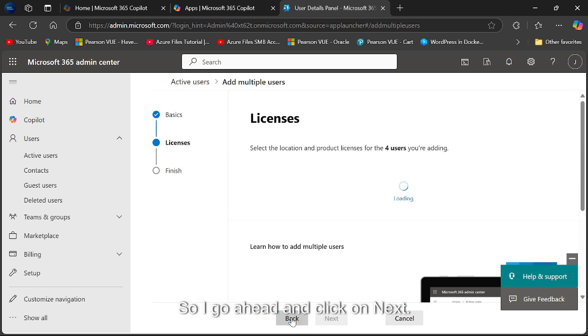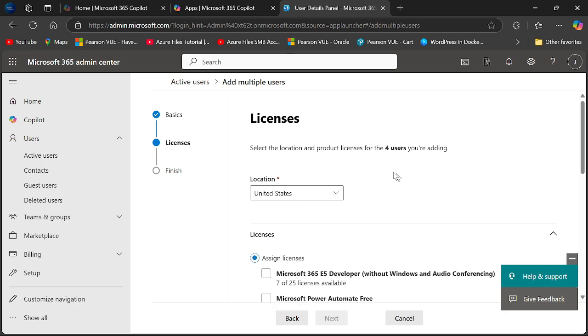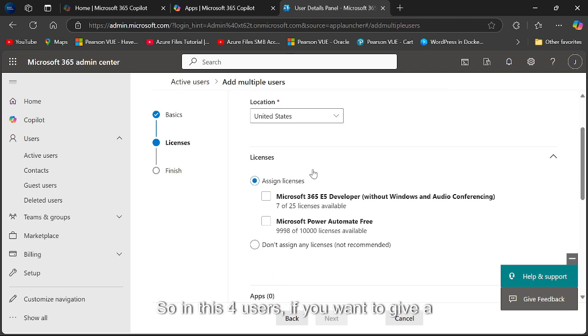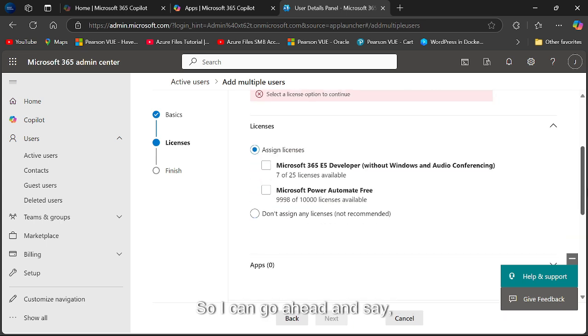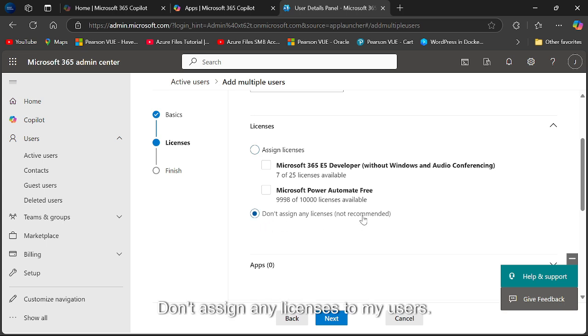So I go ahead and click on next. Now remember, the amount of users I am actually uploading, we have 4 users. In this 4 users, if you want to give a license, you just go ahead and click on this license option, and it's going to take minus 4 licenses from what you have left. So always take cognizance of that. I do not want to assign any license to my users, so I can go ahead and say don't assign any licenses. So these users are just going to be unlicensed, right?